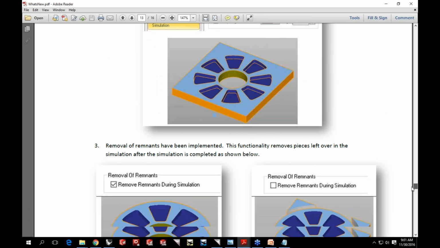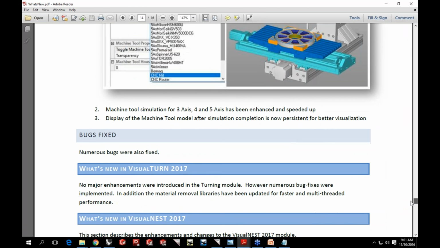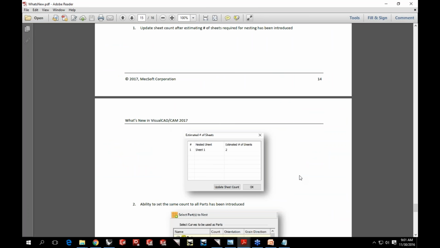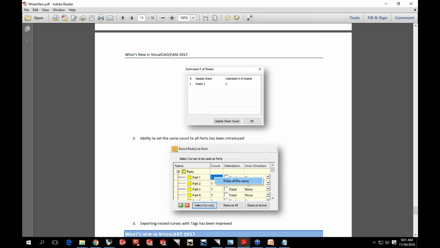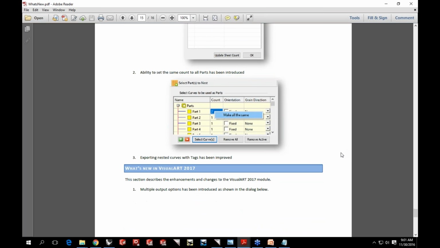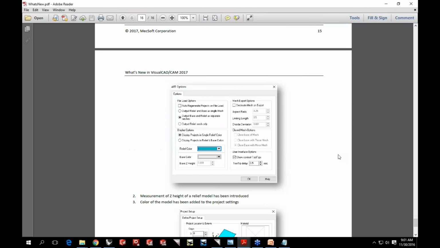As you see, the nesting enhancements include the ability to automatically update the sheet count based on the estimated number of sheets, and you can also automatically update the count for parts. So if you have hundreds of parts and you want to set the count as 2 for each of them, you can automatically update those rather than having to manually go and update each of those parts. And we've made some performance improvements and memory improvements to the art module.